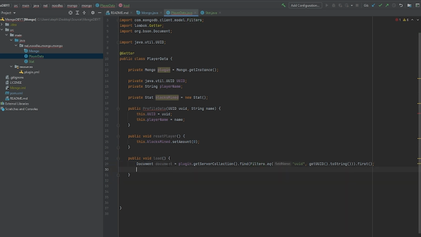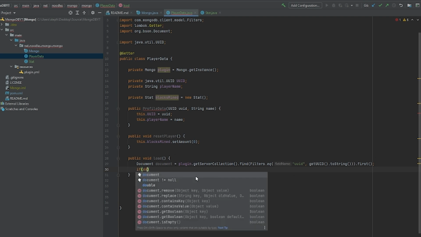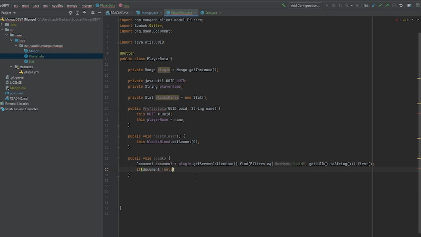So what we're doing is we are loading the document. We're going to check for the document in a moment from the server collection, which is in our main Mongo class, looking for the UUID whenever we load the data. And then we're just obviously going to run a check if the document is null. So if document is not null, make sure you add the equal sign as well.